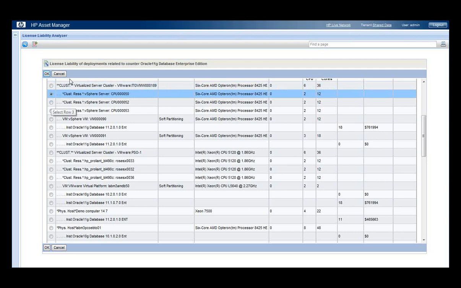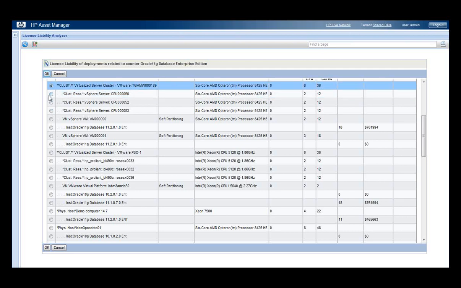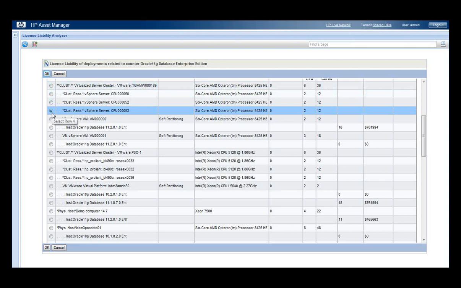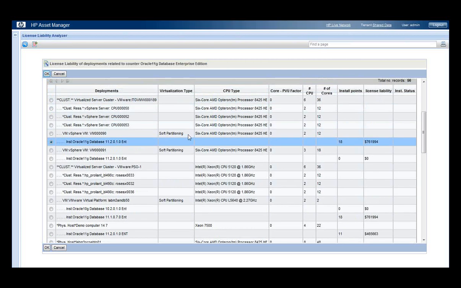So you see here that there is one cluster that has 1, 2, 3 physical hosts. You see the number of cores for each of them. And Asset Manager will show you how you have and what you have to pay for this deployment, for instance, which is on a virtual machine, on a VMware virtual machine.